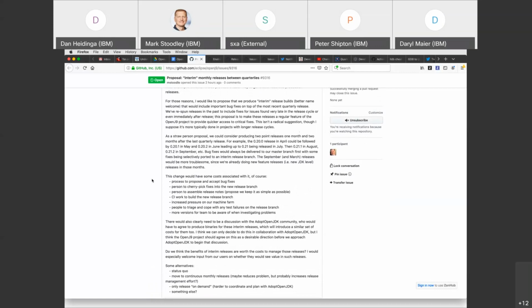In the proposal, I have a straw person proposal using our April release, which we just did, as a 0.20.0 release. We could then have a 0.20.1 release in May, which would be based on 0.20.0 with critical fixes. Then in June, we'd have a 0.20.2. Then in July, we would have the usual 0.21 release, which would be the full quarterly update from our master branch. And then 0.21.1 in August, which would be based upon 0.21. So essentially the proposal is for two monthly releases performed on the previous quarterly release.